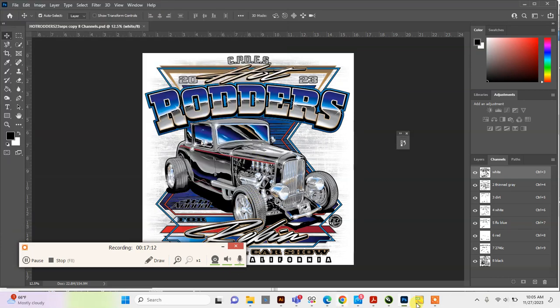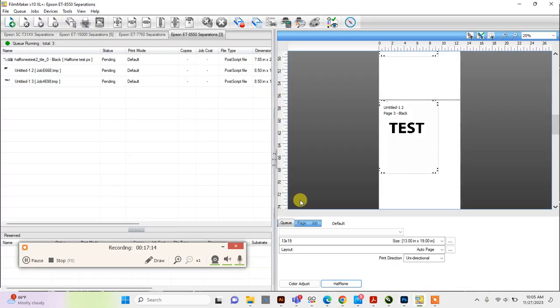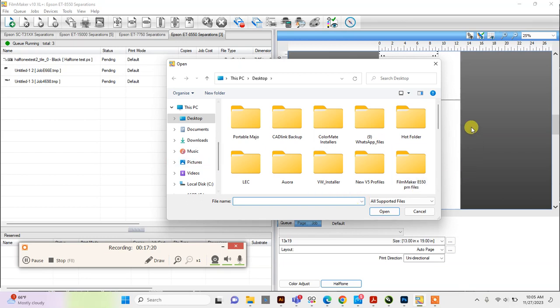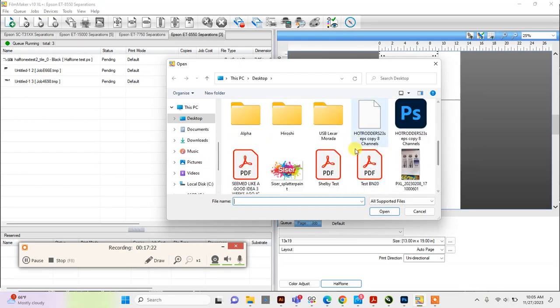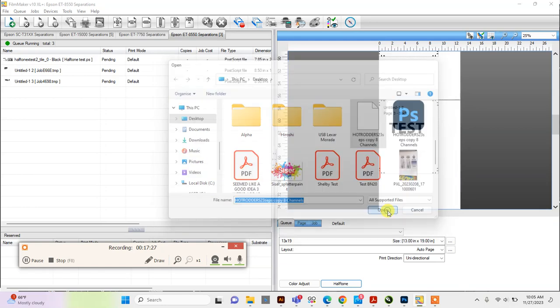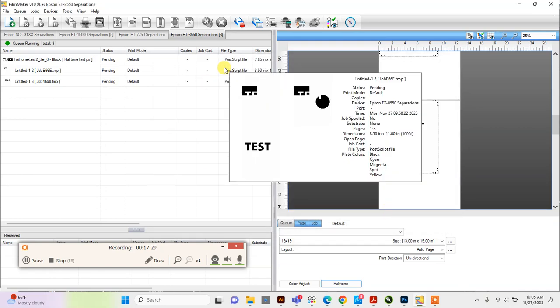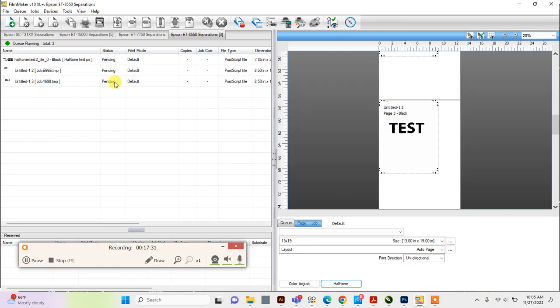Once you have that ready, you go to your software, File, and you import a file. The file is the one that is DCS. It would save as an EPS. I click on that, and I will open it. It is exactly the same process as we did before.